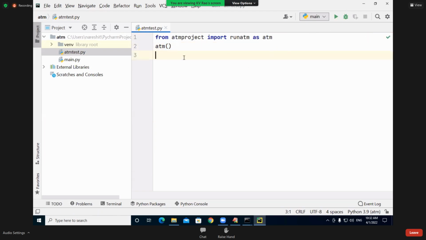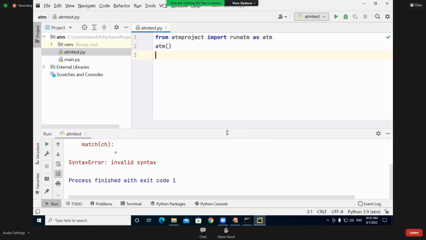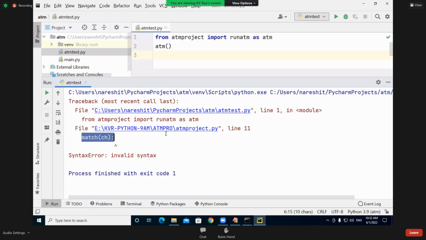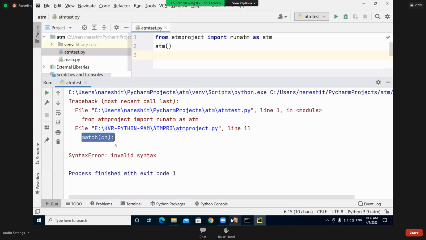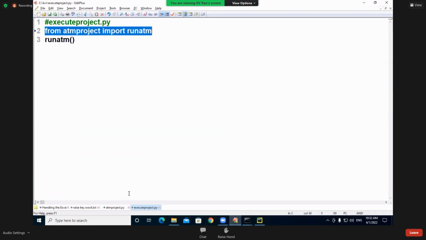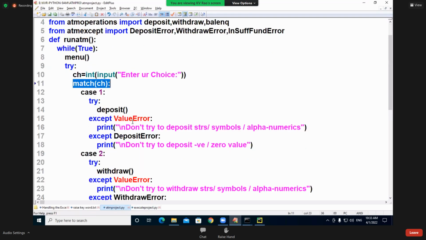You try to run it. Run ATM test. You will get a big error. What is that big error? Match case. To solve this point, what should I do? Save that code. Go to the place wherever we have written, which case we written in that code. We go to the place here, ATM project, and you can write happily with what?